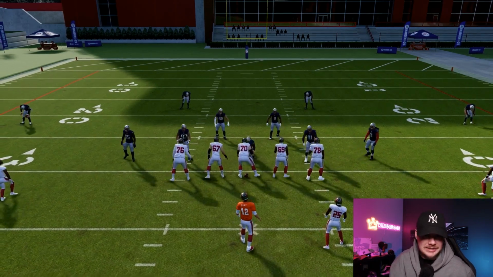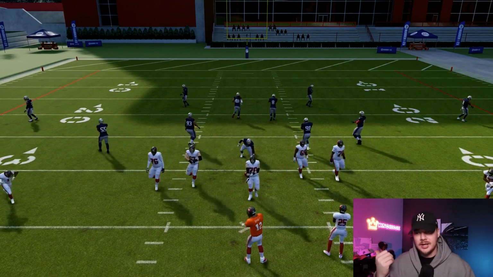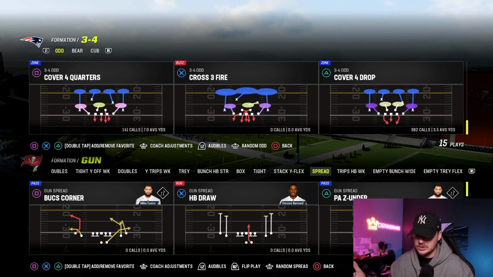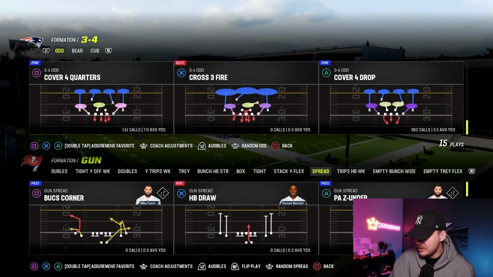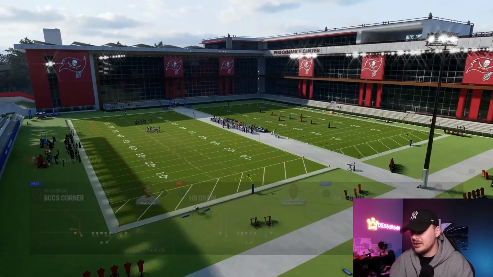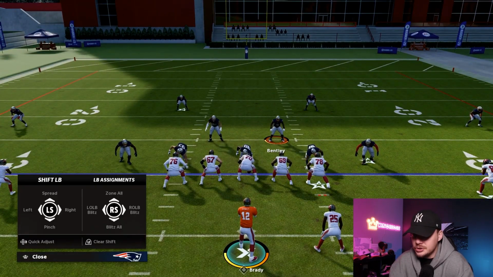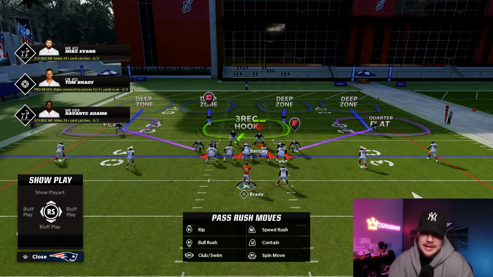So that is going to look identical pre-snap to our cover 0 blitz, our cover 3 blitz, and our cover 4 match quarters blitz. Then if we want to mix it up and we want to play coverage with these looks, we're just going to call cover 4 quarters. And all we're going to do is pinch our linebackers down, and it's going to look identical to all of our coverages.